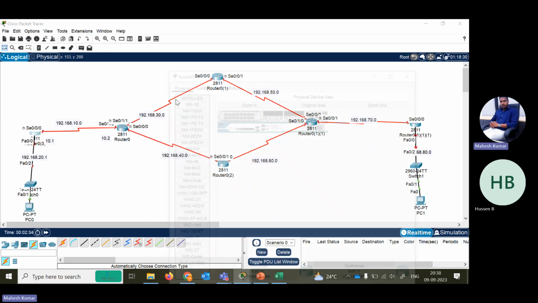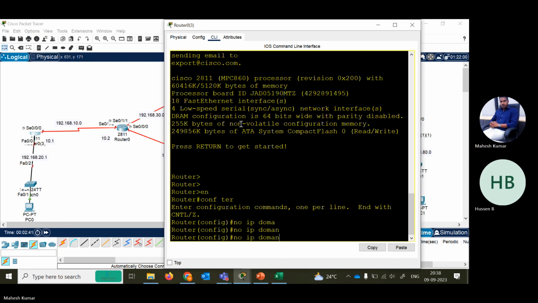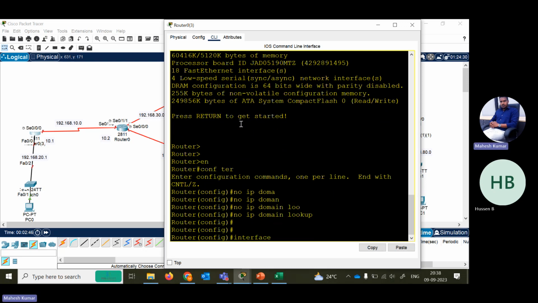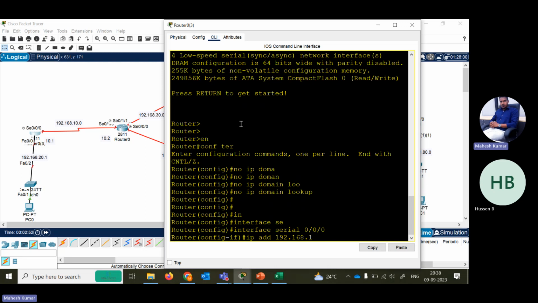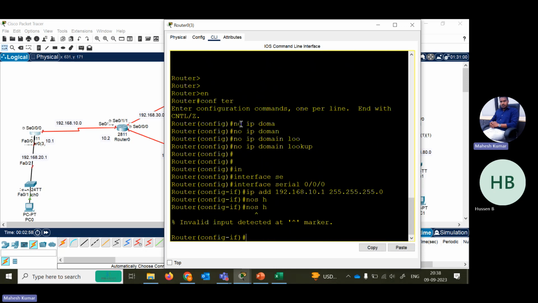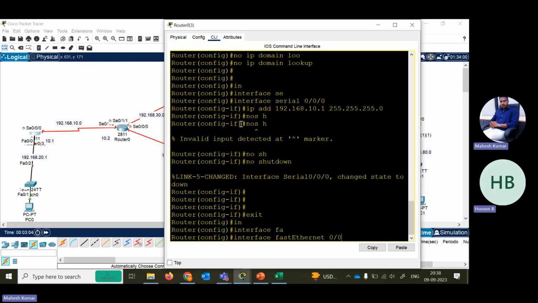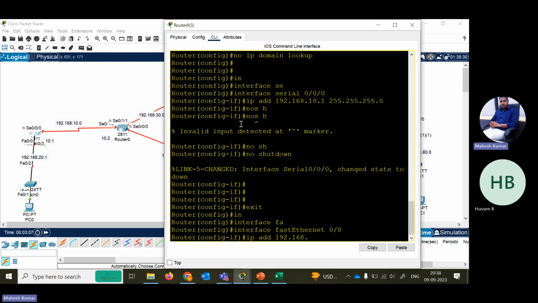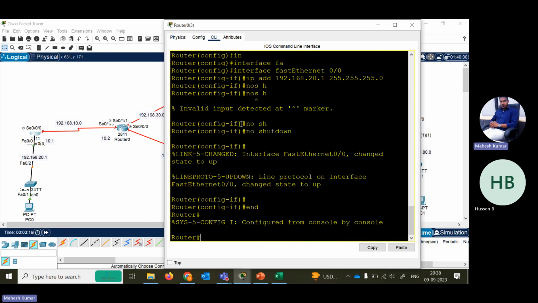This one is our first router. Enable, configure terminal, no ip domain-lookup. Interface serial 0/0/0, ip address 192.168.10.1 255.255.255.0, no shutdown. After that, we have one more interface, FastEthernet 0/0, ip address 192.168.20.1 255.255.255.0, no shutdown. That's it for here.